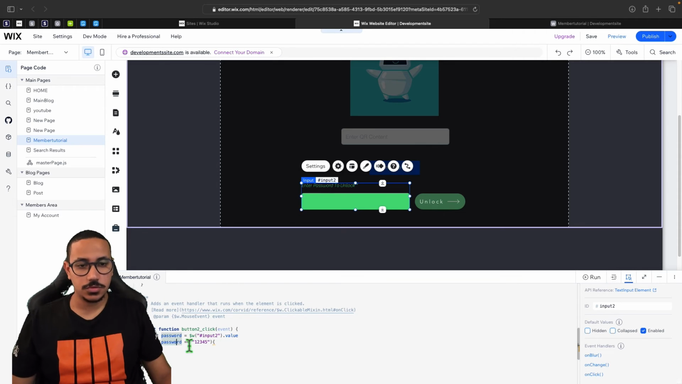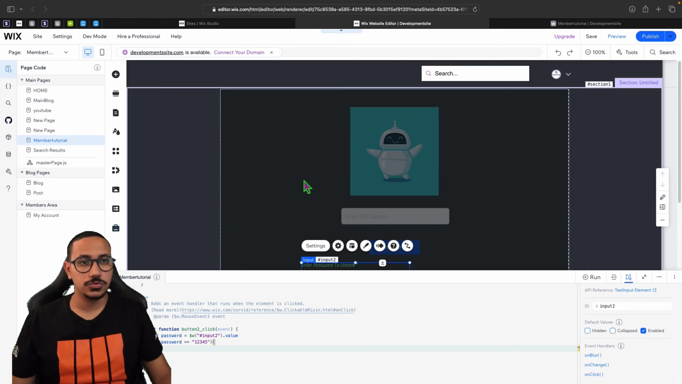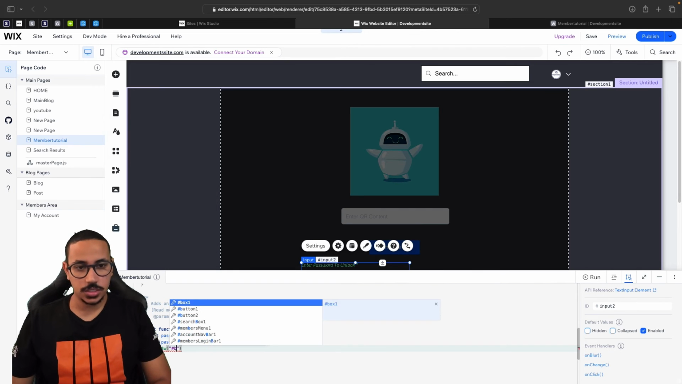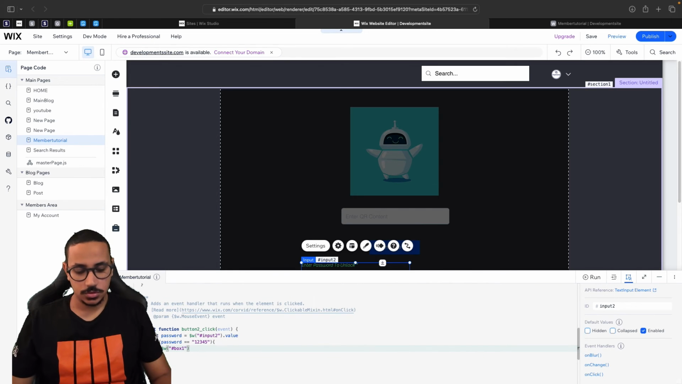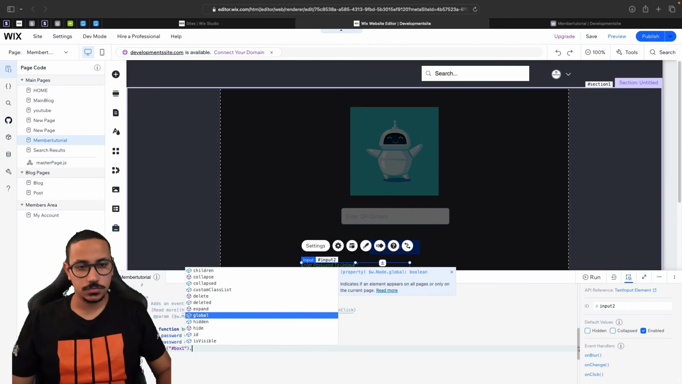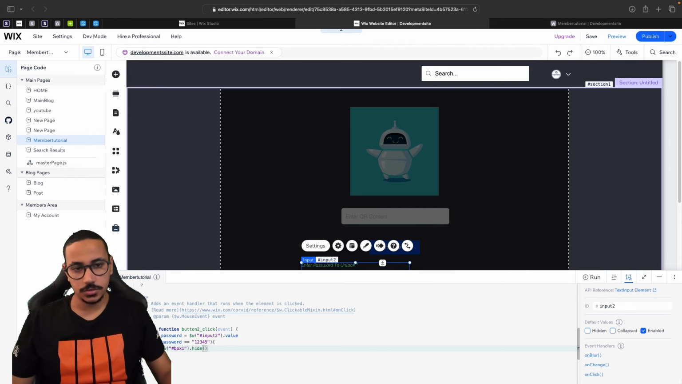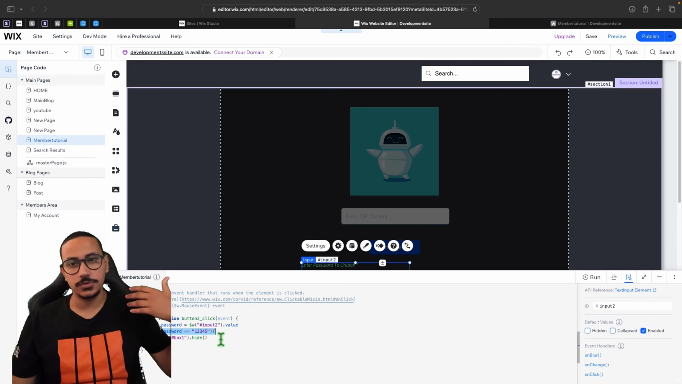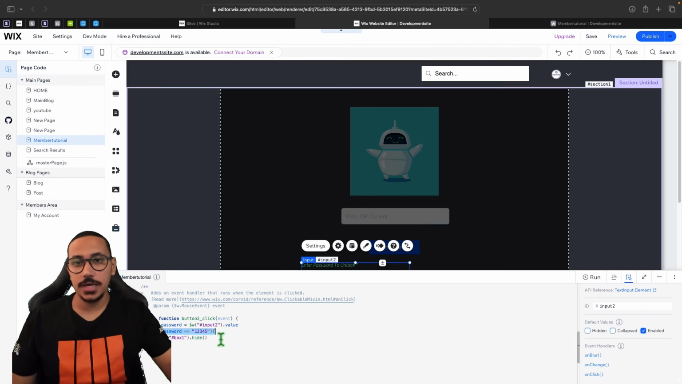So if the password, if whatever the user entered is equal to 12345, then what we want to do is hide this container box. So we can say something like $, hashtag box1 .hide, and open and close a bracket. Now obviously this is just very simple to show you how you can hide or remove something. You might have more validations and that will work just fine.